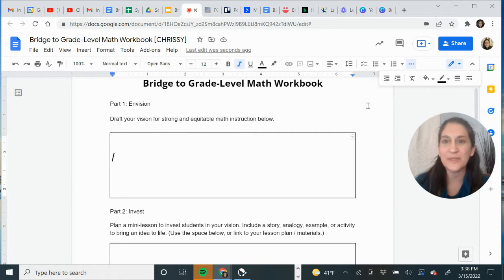Hey friends, I am so excited to show you a new feature that I just learned about in Google Docs that I am going to use as I create a workbook for the participants in my Bridge to Grade Level math course that is starting this week.